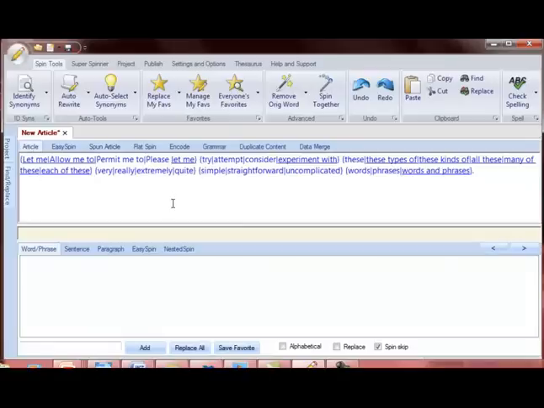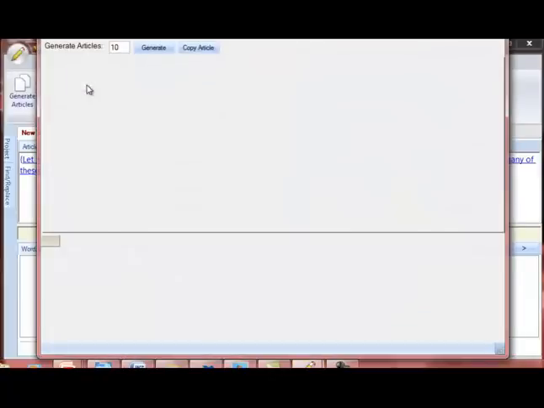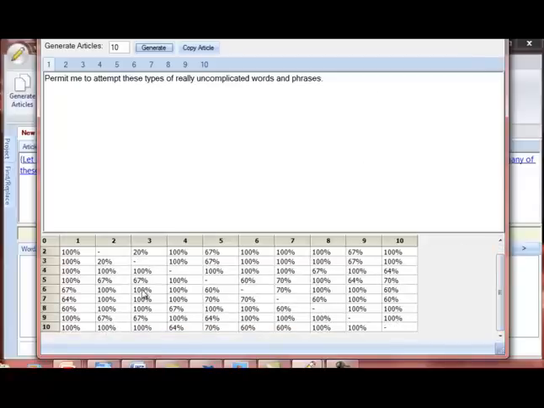And that spin syntax can actually be put into a program and create those final things. This particular spinner does a great job with that. So if I push publish, let's say I do generate and compare, let's say I wanted to generate 10 articles. We'll generate that. Well, this is just that one phrase, that one line, keep in mind. But it'll show me right down here the degree of uniqueness. And if you notice, the worst is 20%.